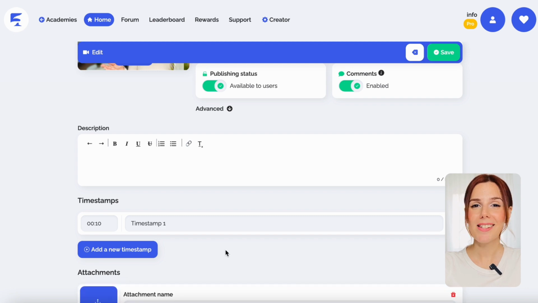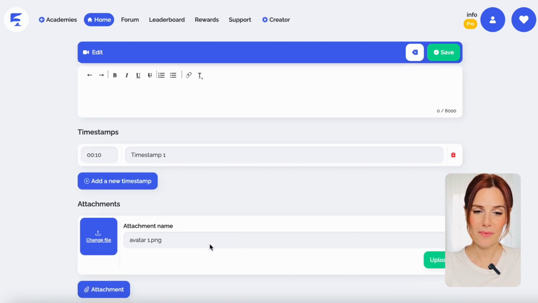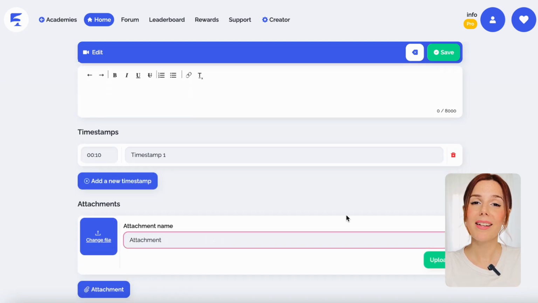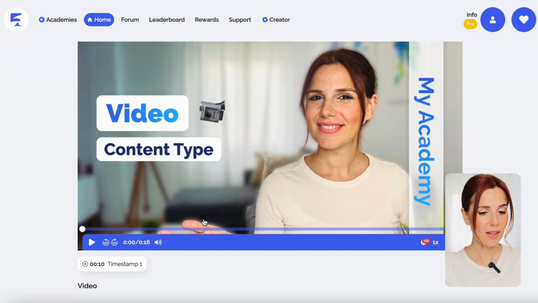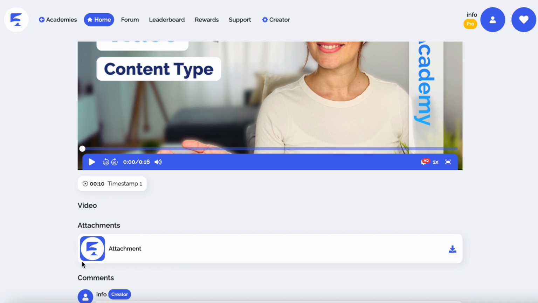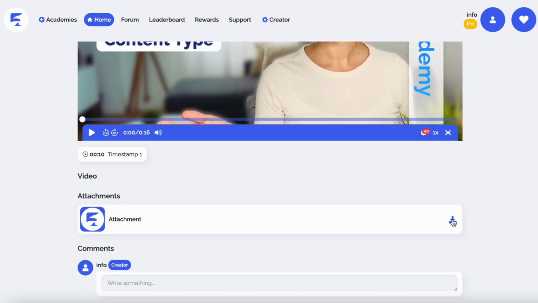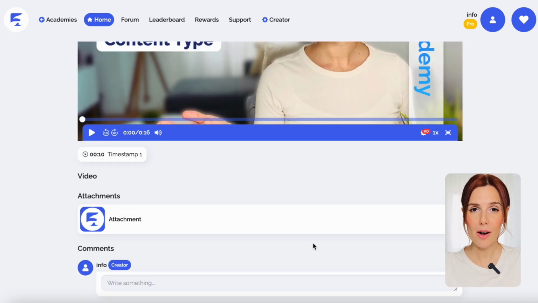If you wish, you can also add an attachment. To do so, click on Attachment, select a file that you wish to attach, change its name, and click Upload. Now your student is going to be able to see the video, the timestamp, they're going to be able to see the attachment, and they're going to be able to download it. And if you've decided to leave that option on, they're also going to be able to leave comments.